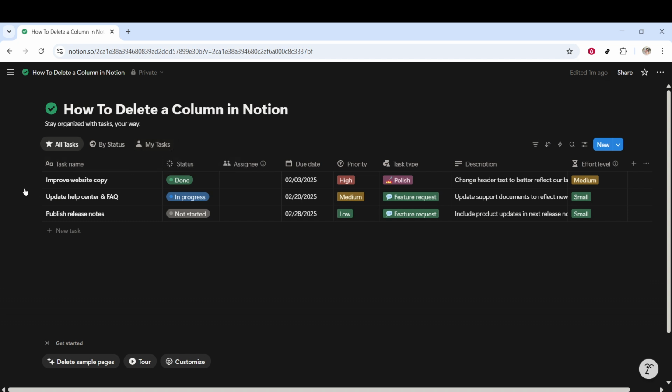Start by opening Notion and heading to the page that contains your table or database. This works the same whether your database is inline on a page or opened as a full page. Give it a moment to load so every header is visible.